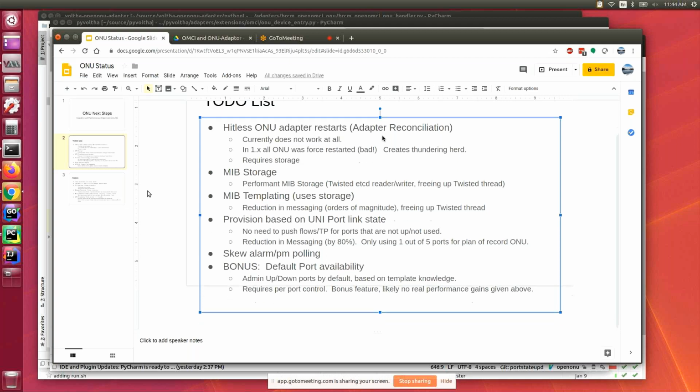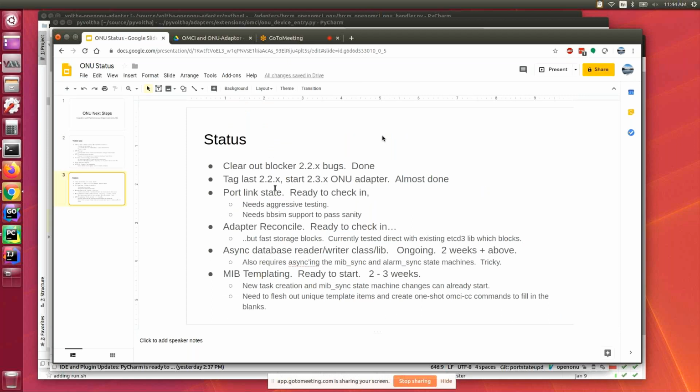So that's the list. And now, for all the project manager types, what's the status? I'm working these in a sort of order, though there's some opportunity for parallelism here. But really the first two were, once we got 2.2 out the door and any blocker bugs cleared, we need to get that tagged and stable.